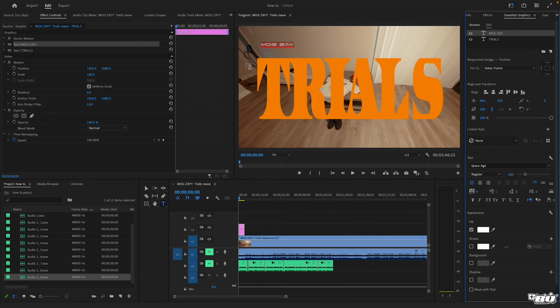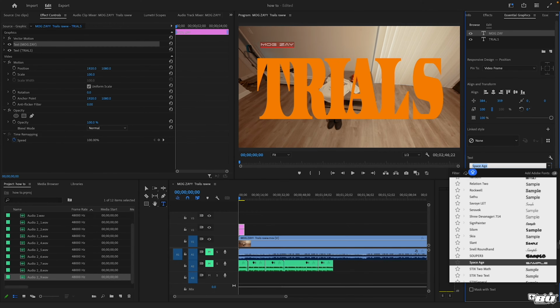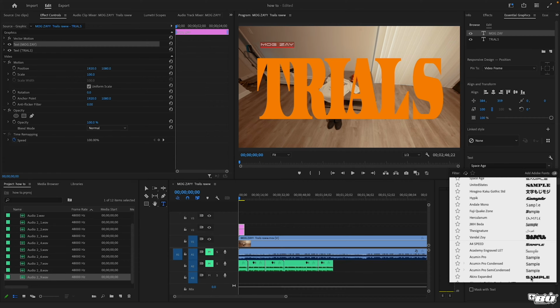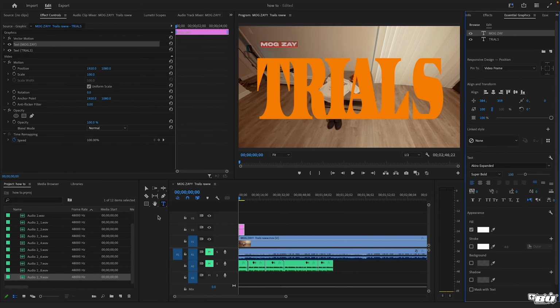This space age text right here does not match with this. It doesn't go together. So usually for the artist name, I'll pick something simple. I got a font called Akira from the Akira movie. So this actually does not look that bad. It's very simple.